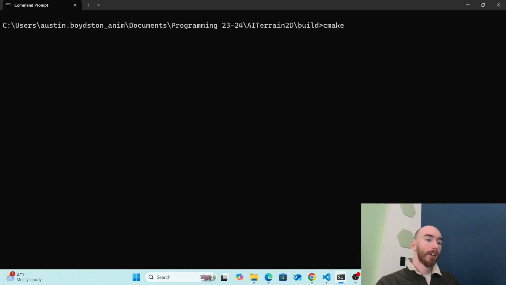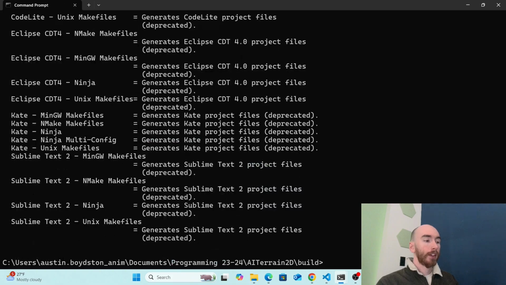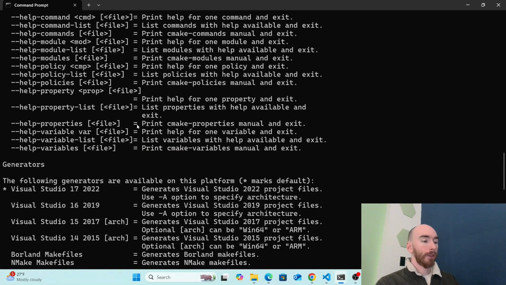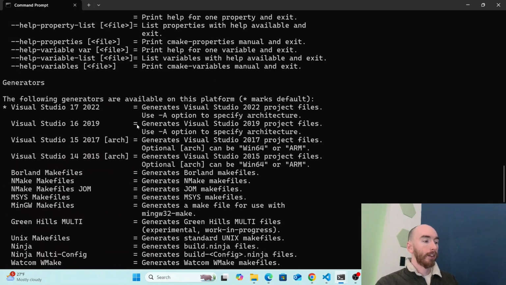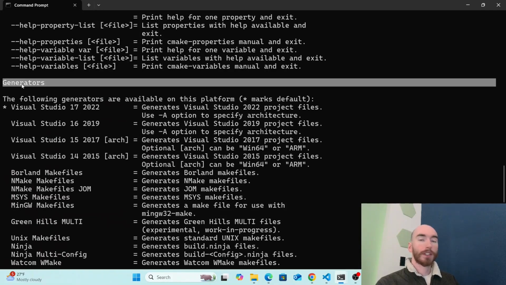And now there are several generator types you can use. Me personally, I'm using MinGW on Windows, and so I have to designate that as my generator. But I'm going to show you all the generators that are available, because you might be using something different. So to see the generators, you'll do --help. And if I scroll up here, it says generators. This is the start of all the possible generators we can use to build this.